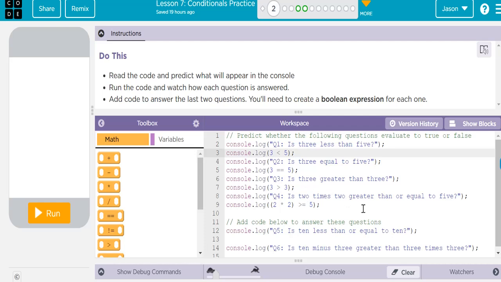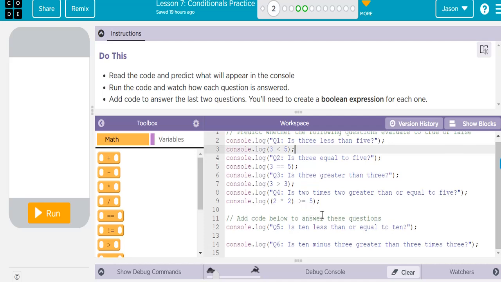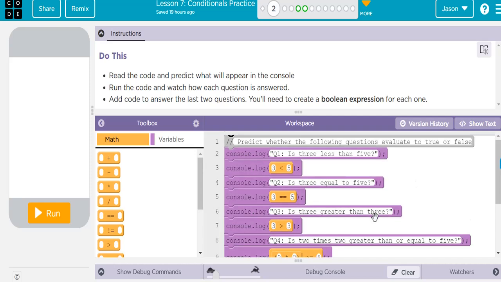Question 4 is, is 2 times 2 greater than or equal to 5? And 2 times 2 we know is 4, and that's not greater than or equal to 5, so in line 9 we should get a false. And then line 12 has some questions without answers, so it says add code below to answer these questions, and I'll go ahead and do that real quick here.